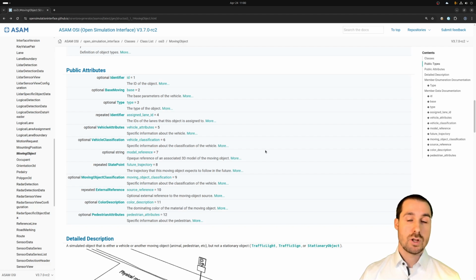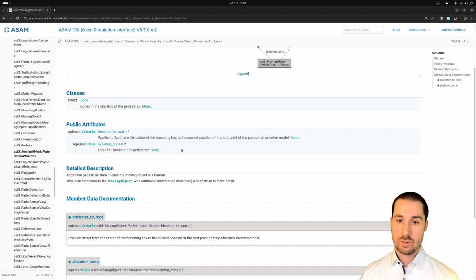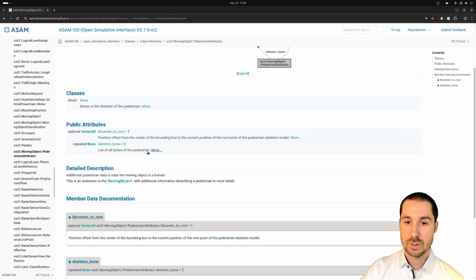Of course, we not only have vehicles, we might have other moving objects, for example, pedestrians. So also for pedestrians, you can say, first of all, where's the root? So where's basically the lowest point of the pedestrian? And then we can actually transfer individual bones. So if the pedestrian is moving its arms and legs, we can transmit this via OSI between the environment simulation and, for example, a sensor model to accurately represent also pedestrian movements in a sensor model.